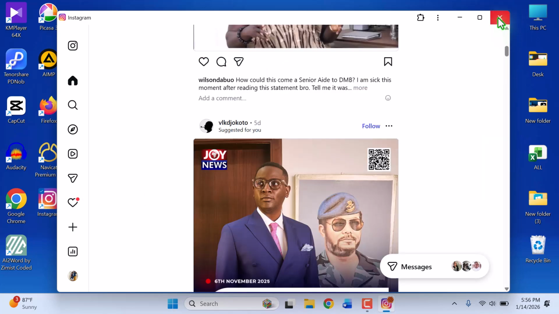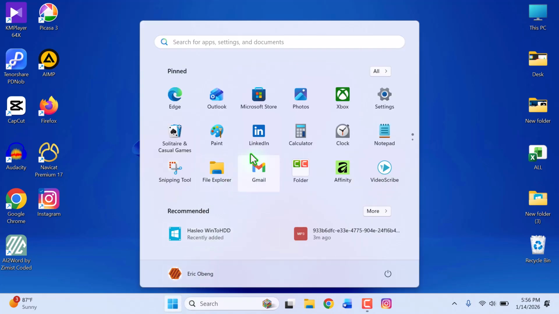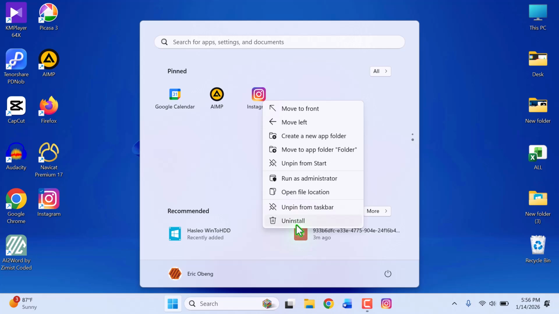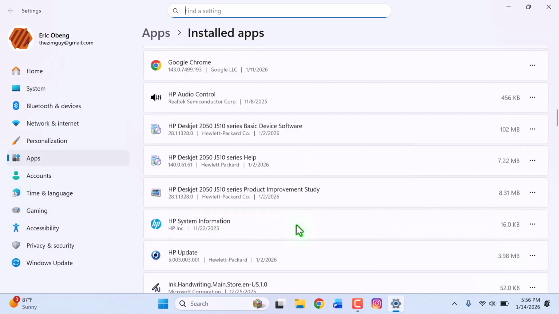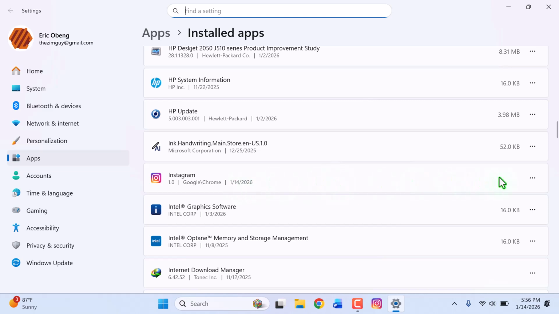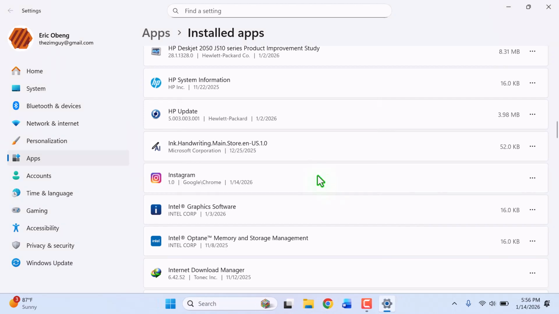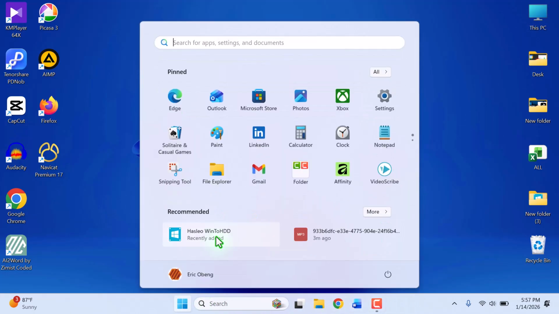Now, what if you decide you no longer want the app installed? Uninstalling it is just as easy. Go to the Start menu, right-click on the Instagram app, and select Uninstall. This takes you directly to the Windows App Settings page. Scroll down, find Instagram, click the 3 dots next to it, and choose Uninstall. You'll see a prompt asking if you want to remove the app's data from Chrome. Go ahead and confirm. Once that's done, check your desktop, Start menu, and taskbar. Everything is completely removed. And that's it.